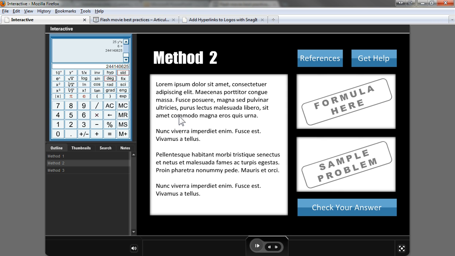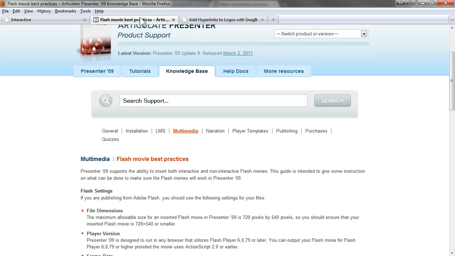Rather, this screencast is to demonstrate that the possibility of using an interactive Swift file in the logo panel exists, and also to point out some guidelines for doing so, the most important of which is to review the Flash Movie Best Practices article at the Articulate website. And I will provide a link to this knowledge base article in the description for this screencast.